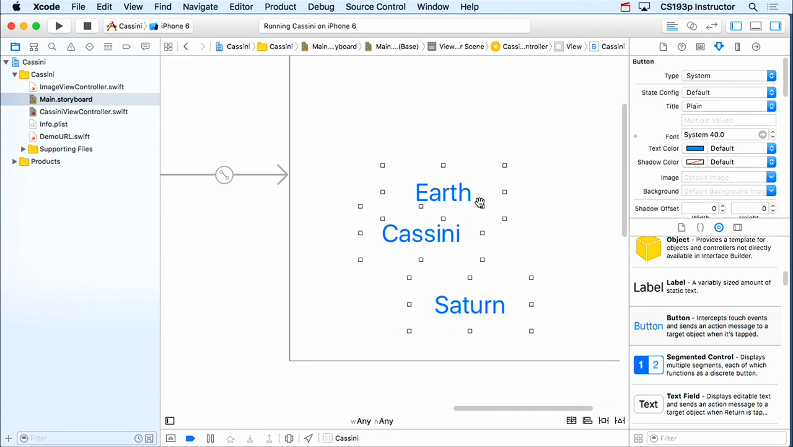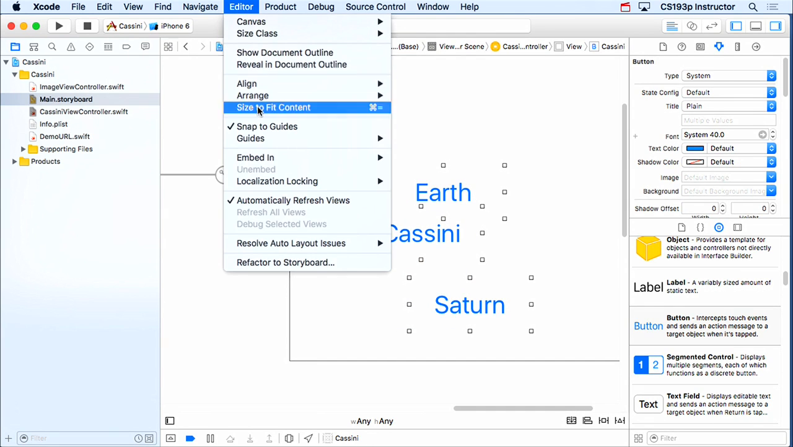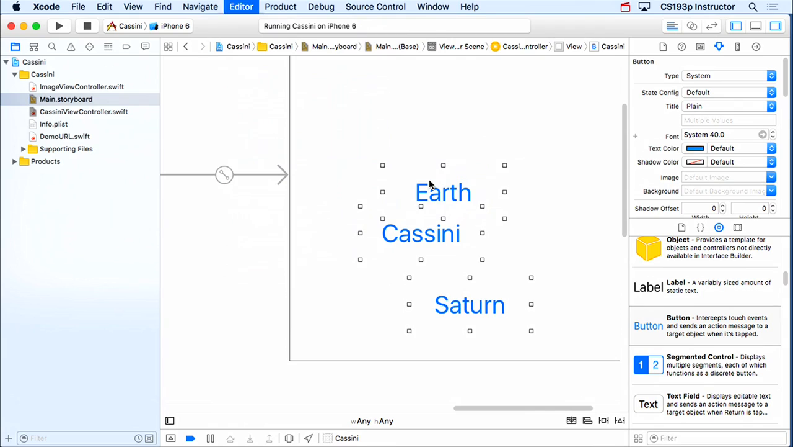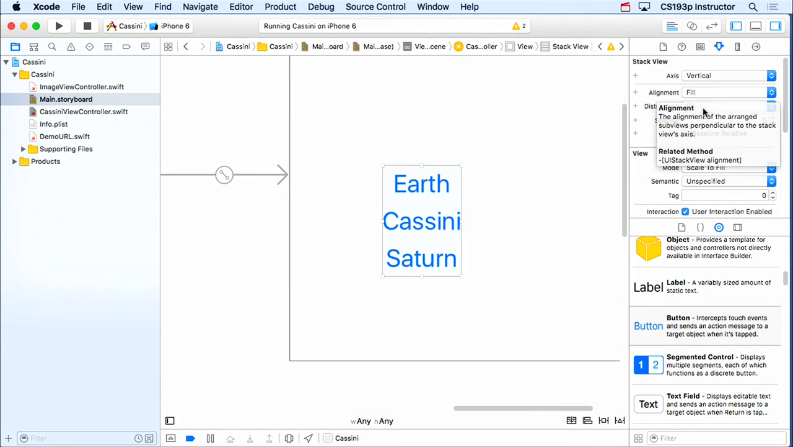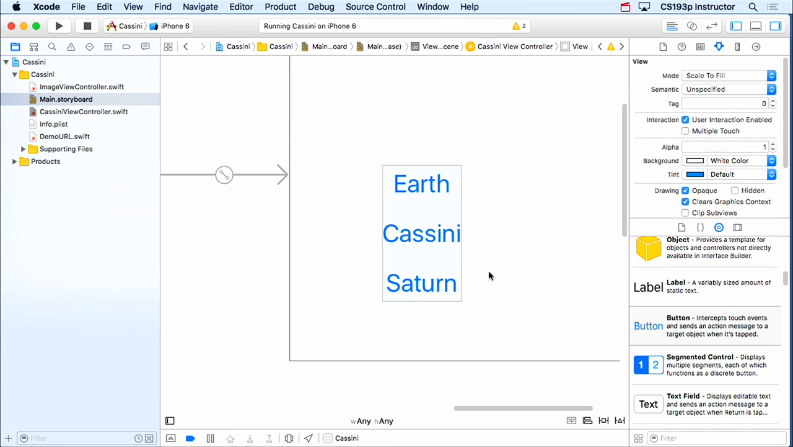Okay, and then I'm just going to take these 3 things, of course, and put them in a stack view. Okay, we'll go ahead and have the stack view be fill. And we'll also do, again, fill equally. It doesn't really matter because they're all identical. They're all buttons. And we'll put a little spacing in there, maybe 20 points, something like that.